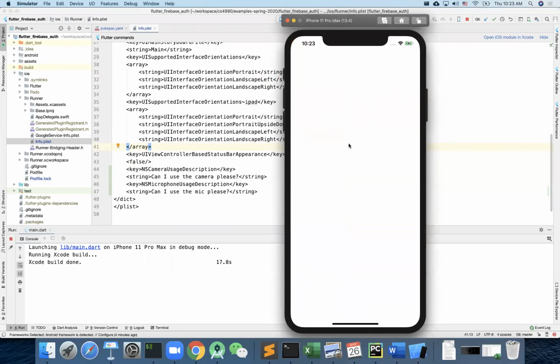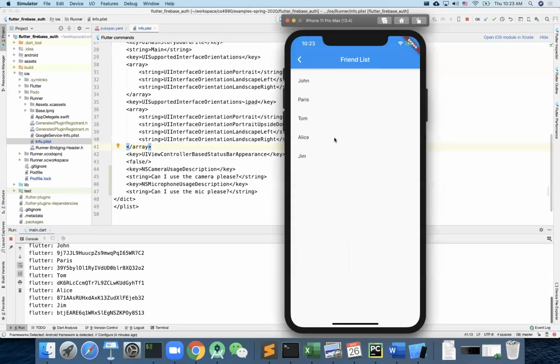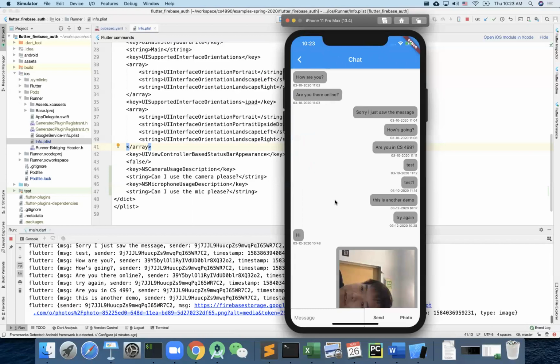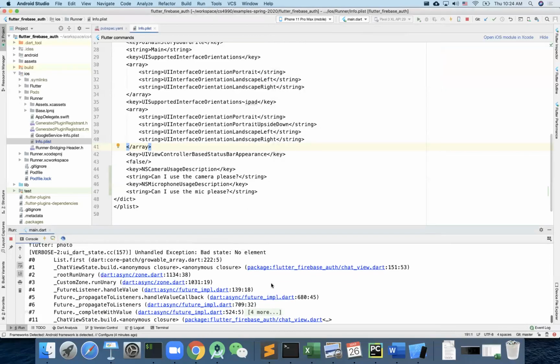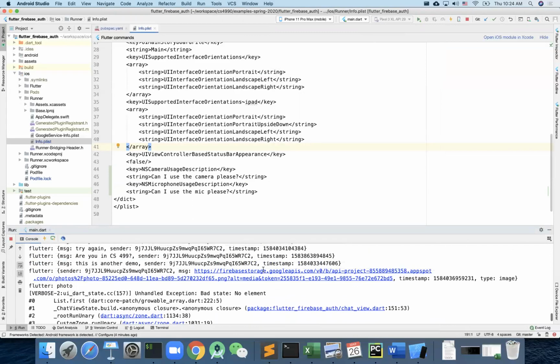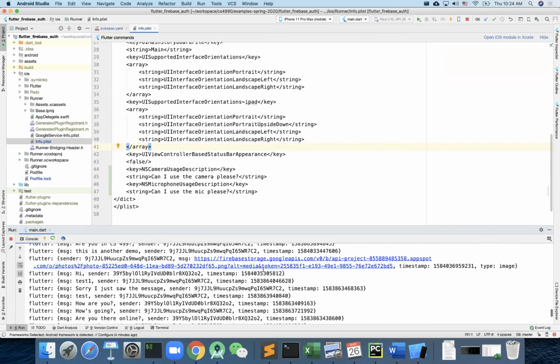All right. Let's try one more time. Gmail. All right, photo, no. All right, so bad state, no element. This is not even like saving the images.